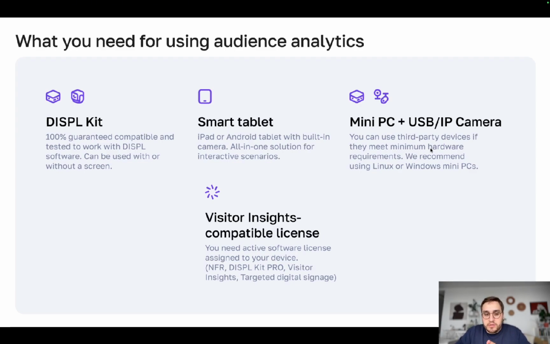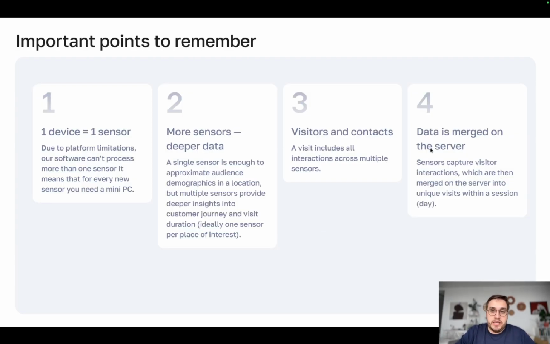If you have a DISPL Kit Pro, if you are a DISPL partner, you will have access to some NFR licenses, not for resale, that you can use for demo stations, for tests, etc. Or you can purchase a license for visitor insights or targeted digital signage, and you will be able to use audience analytics.